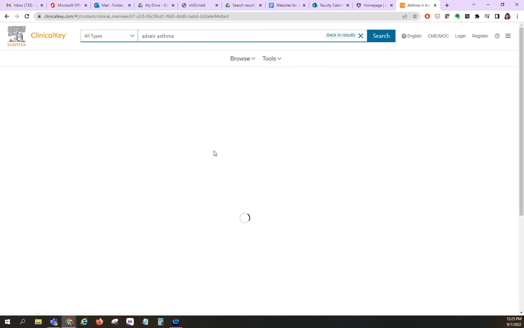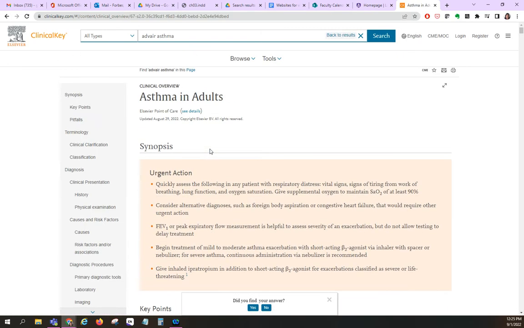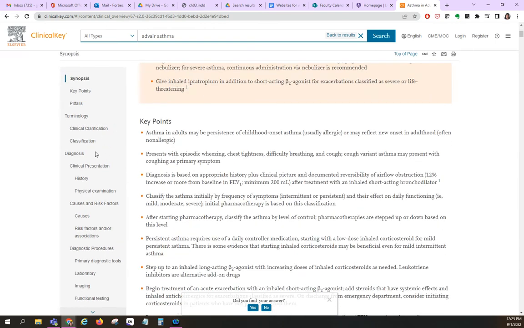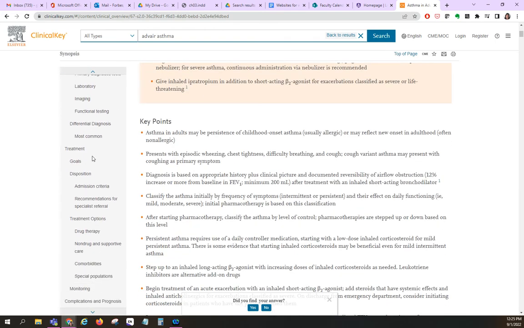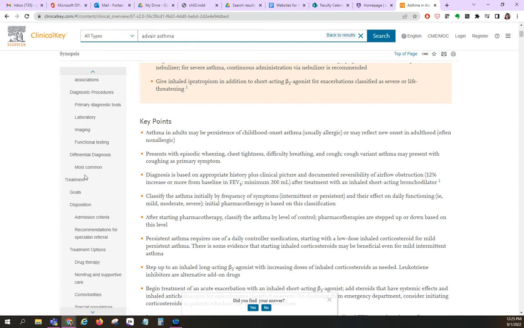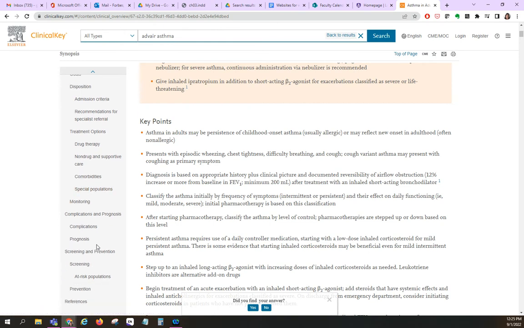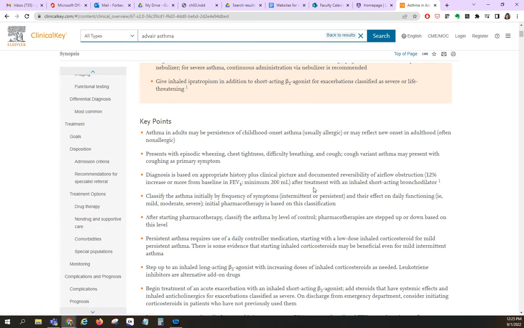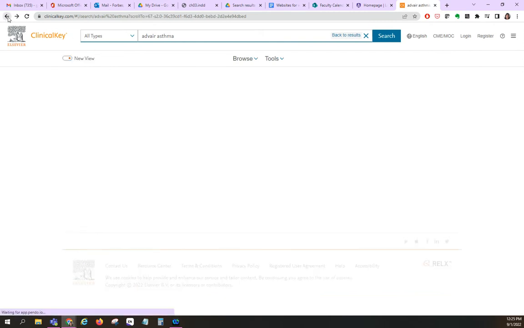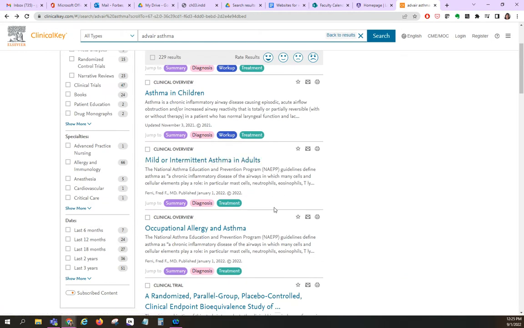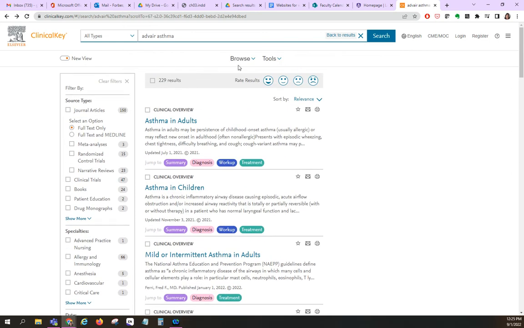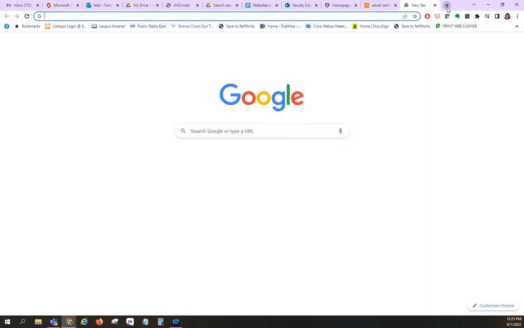So you could click on these. It would give you urgent information at the top, key points, and then different diagnostic things, goals that the physician might give, the drug therapy options for asthma in adults, treatment options, comorbidities, monitoring again, and then your references at the bottom. So really good, easy to use. It's easy to use clinically or at the bedside. Great, great website.